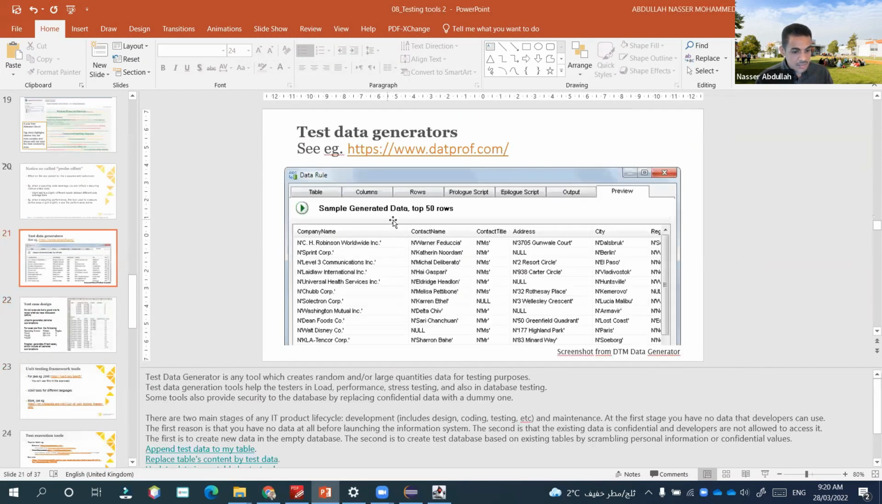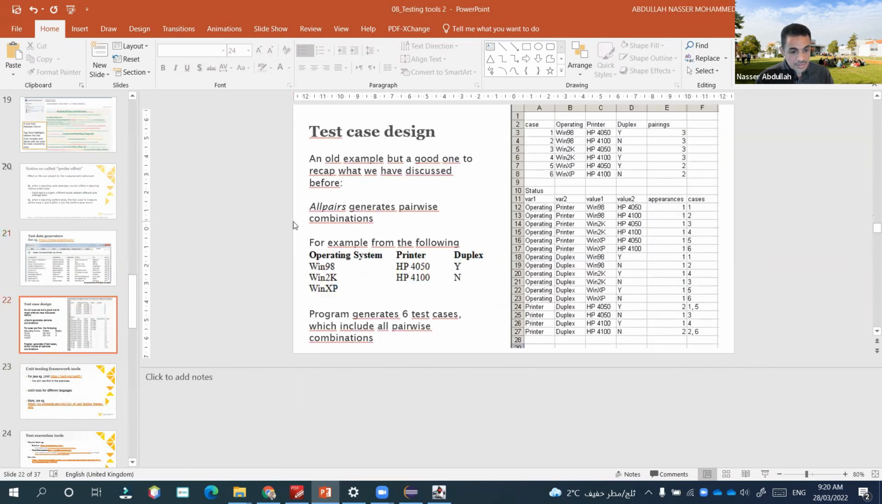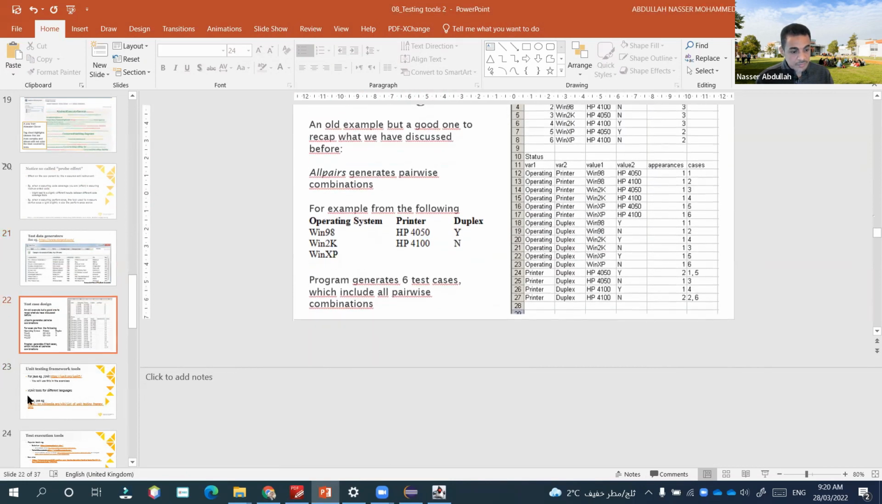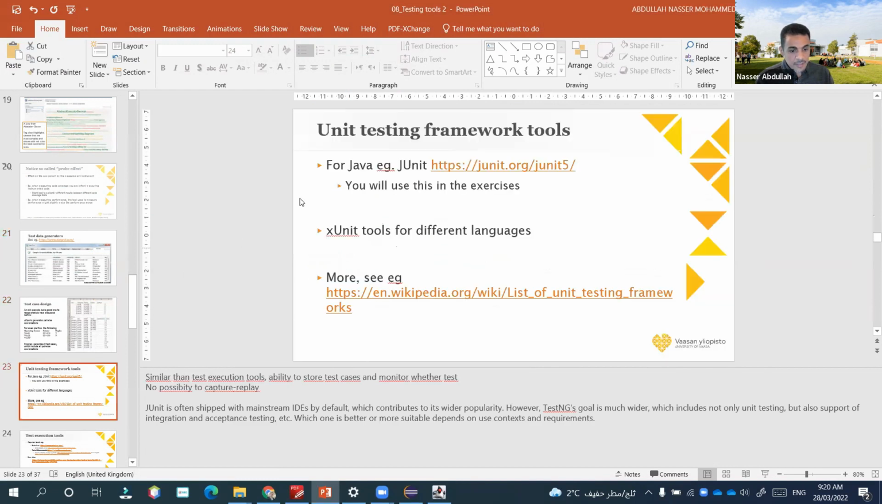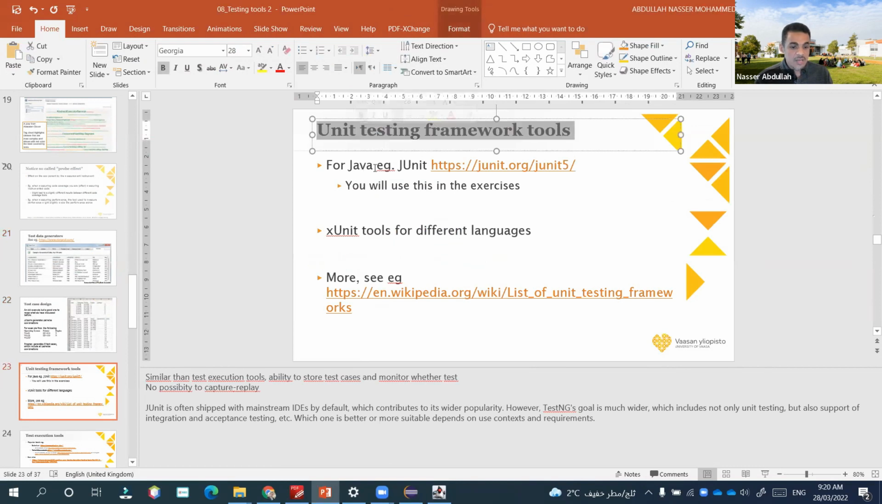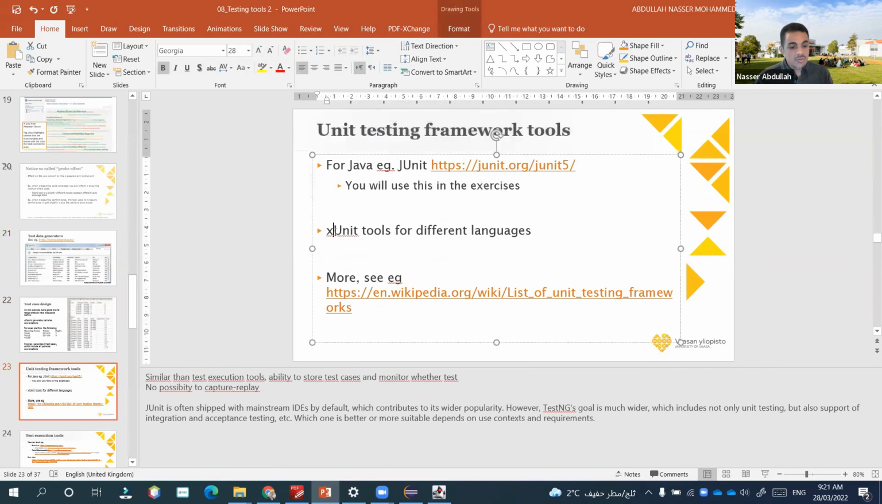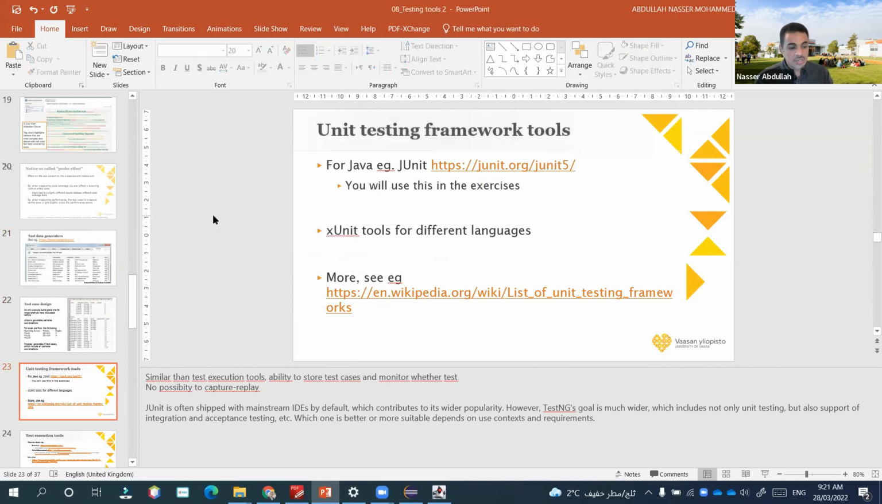This is the one I showed you, not exactly the same one, but similar. This is test data generation, like Genie. This is the output of that one. Okay, guys, also JUnit I showed you already, right? This is unit testing. We have JUnit 5 or JUnit 4. We also have XUnit, a tool to generate the test cases.